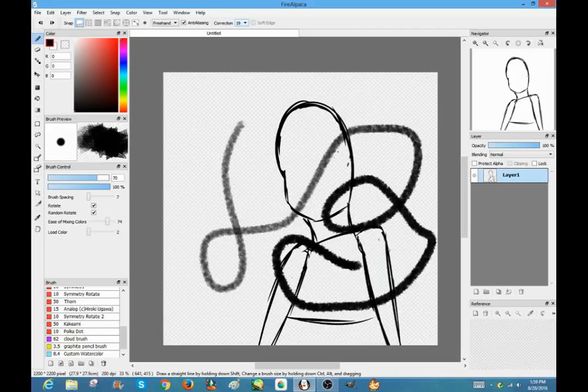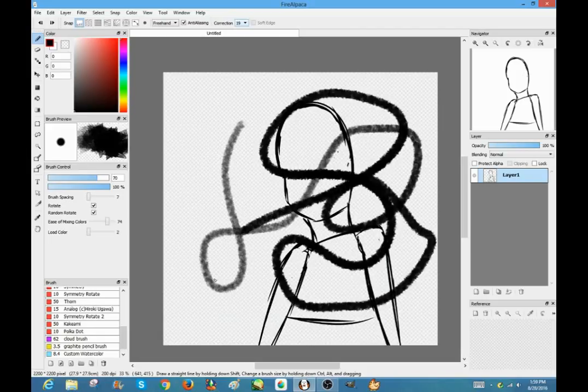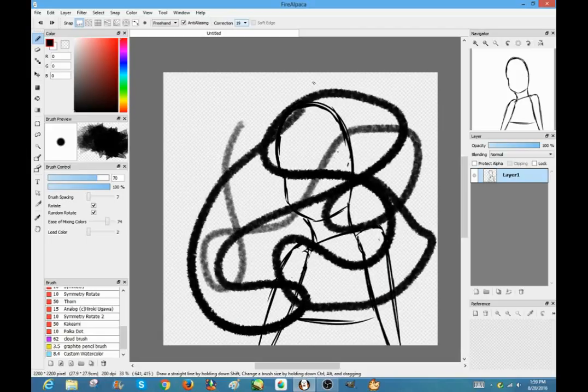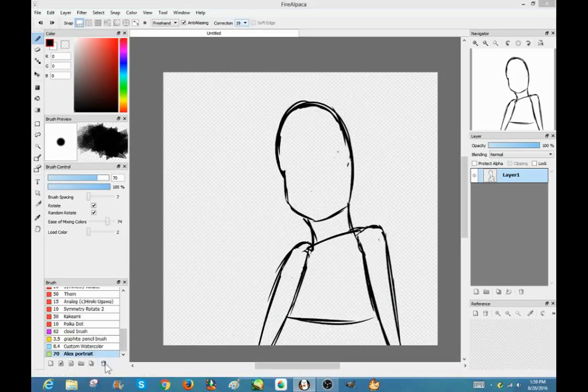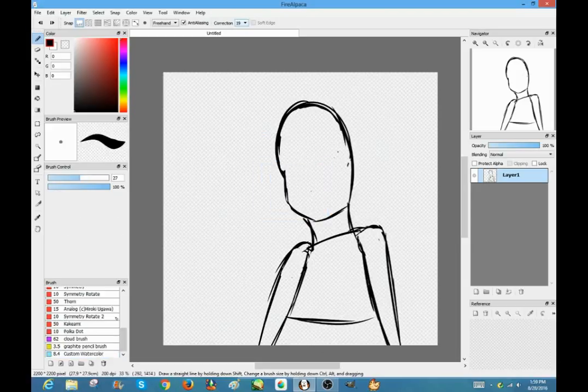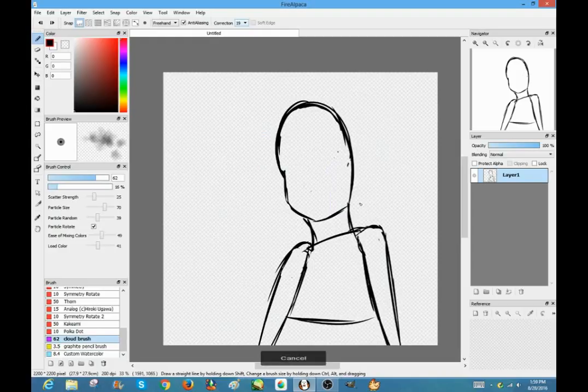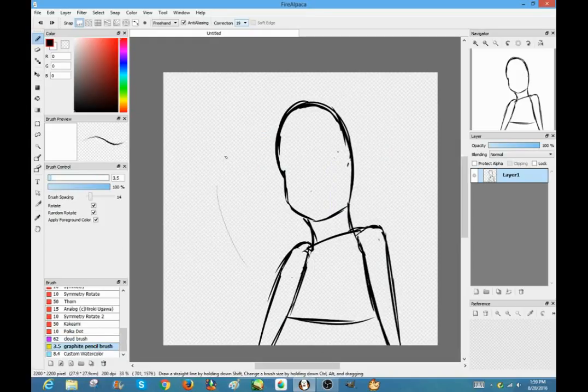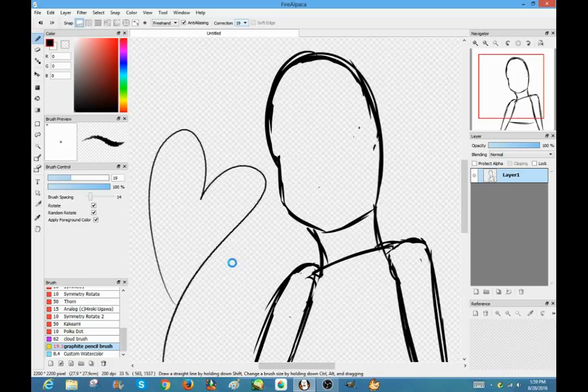It's actually a pretty good brush. I'm not gonna use it, but bye, Alex. Here's a cloud brush I downloaded. It's pretty good. Graphite pencil brush. It looks like a real pencil would.